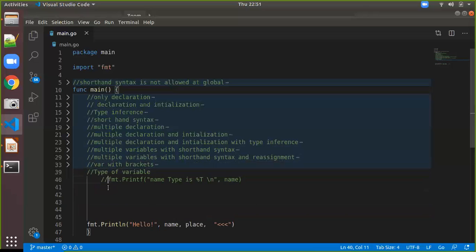So whenever you have some variable, you may want to check what type of variable it is. There are other modules, the reflect module, but that we are going to see in the coming videos. But for this video, just to see the type of that variable, we will use the formatting. So formatting will have the %t, which will give the type of that variable. So you need to pass the variable here.